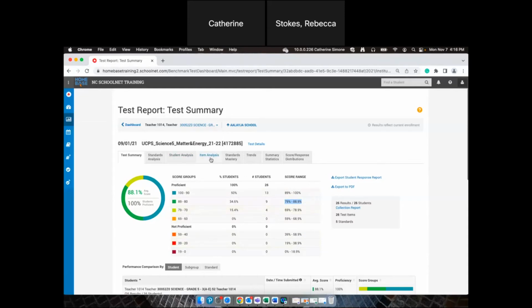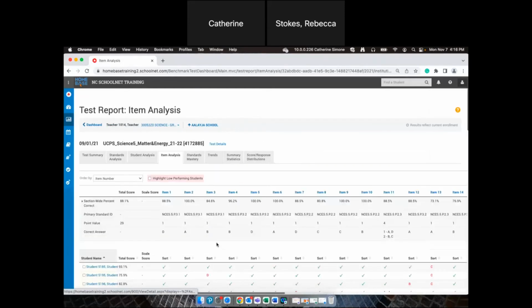Perfect. All right. So go ahead. Which one's next? I think we skipped over standard analysis. We did. We skipped them all because I like the item analysis the best.